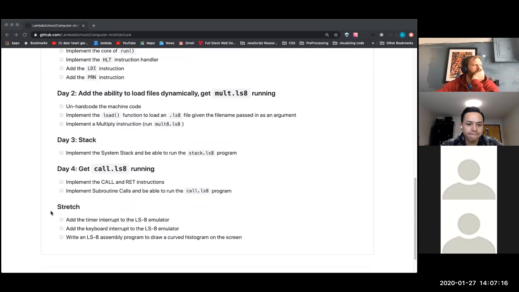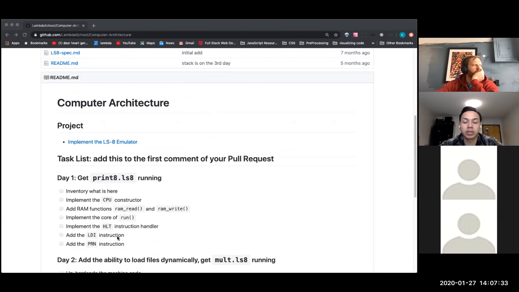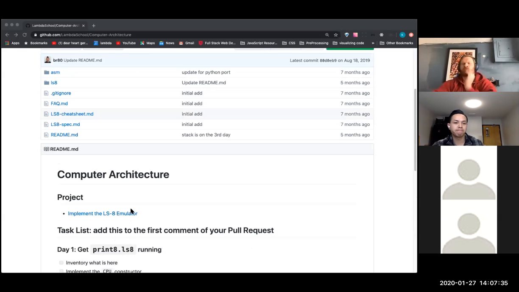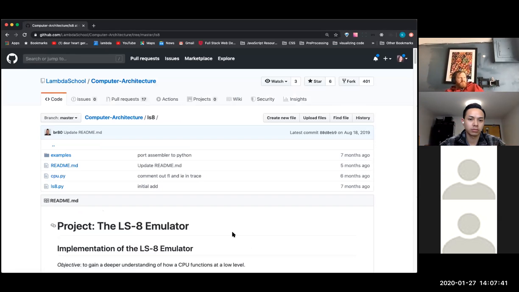And a stretch is to add the timer interrupt to the ls8 emulator. Add the keyboard interrupt to the ls8 emulator. Write an ls8 assembly program to draw a curved histogram on the screen. Wow. It's a pretty crazy stretch. Here, I can click on this. There's another README.